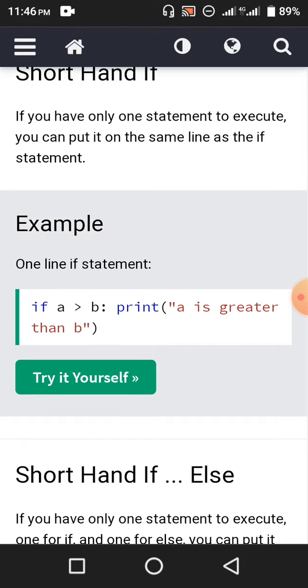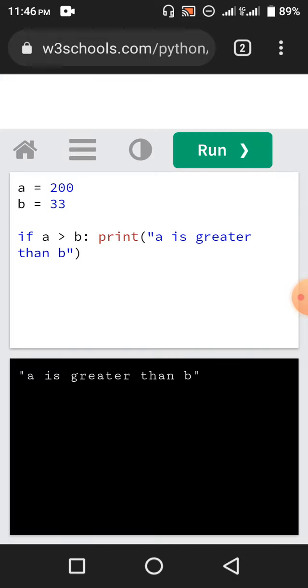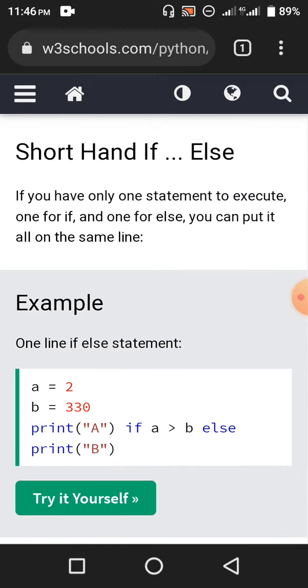Let me read to you once again. If you have only one statement to execute, you can put it on the same line as the if statement. Okay, shorthand if else. If you have only one statement to execute, one for if and one for else, you can put it all on the same line.